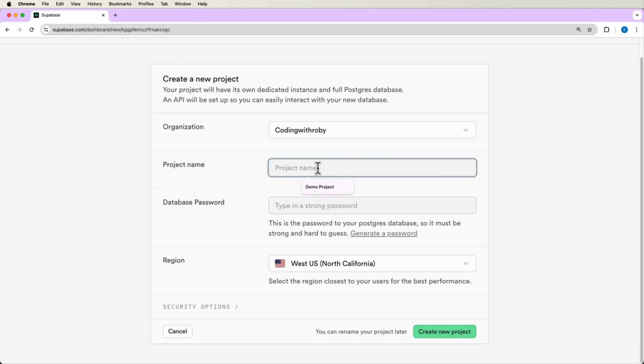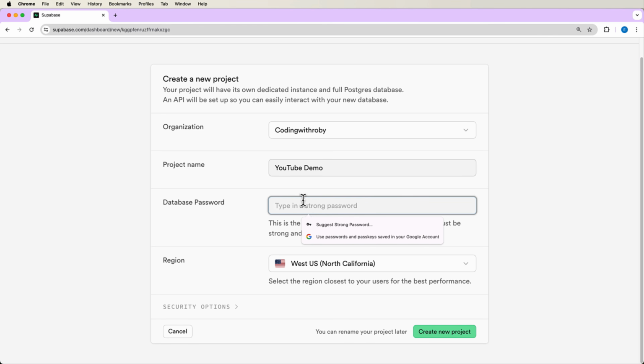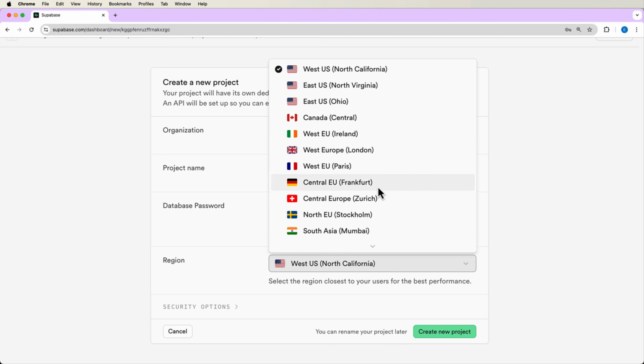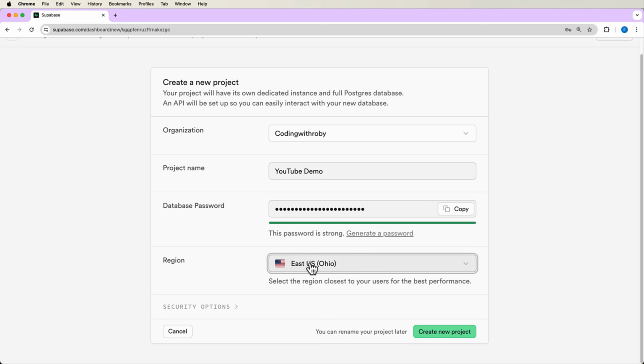Now, inside of here, we can see the organization, Coding with Roby. We need to create a project name. I'm going to say YouTube Demo. And then you need a database password. Just type in whatever you want as your database password. And then for your region, if you open this up, there's a couple different countries to select from. I'm going to say US East Ohio because that's closest to my location, but select whatever location is closest to you.